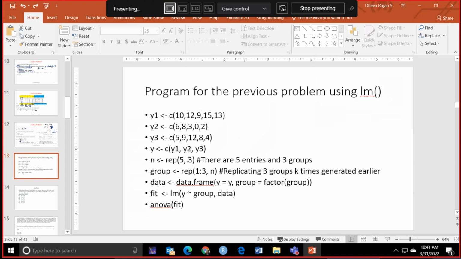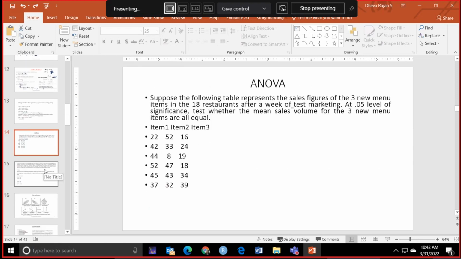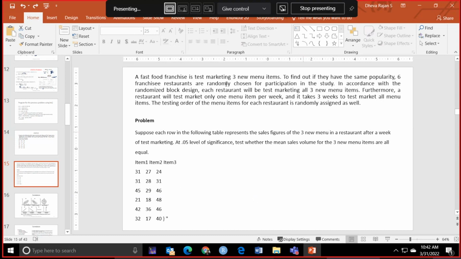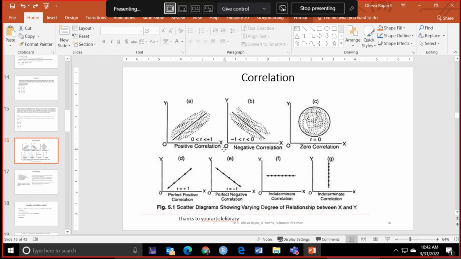Okay. So let's come back to the presentation once again. The program for the previous problem, yes it is. And the two other problems are also given. If necessary, we can get into that, and we have to get into the correlation.